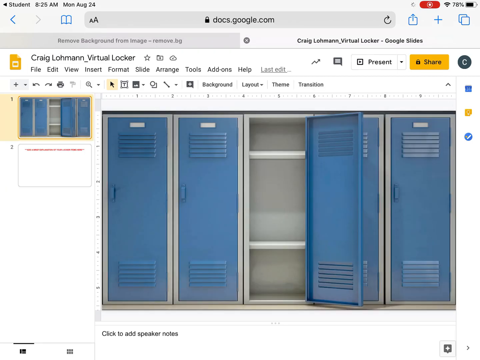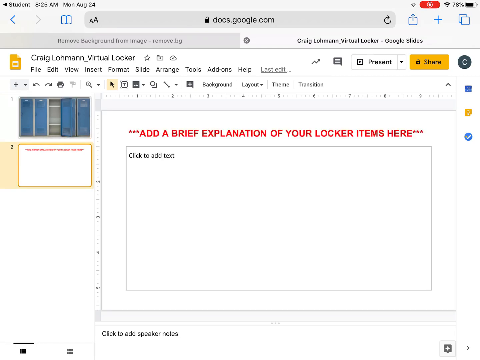Now, you'll see here that on the first slide we have a picture of just some lockers, one of which is open. That's going to be my locker, and I'm going to fill it with a bunch of stuff. And then on this second slide, there is an area to provide an explanation of all the things I add in my locker and kind of why I have added those in there.